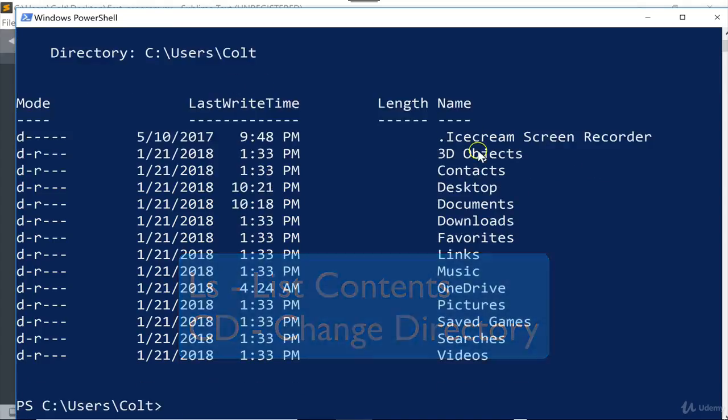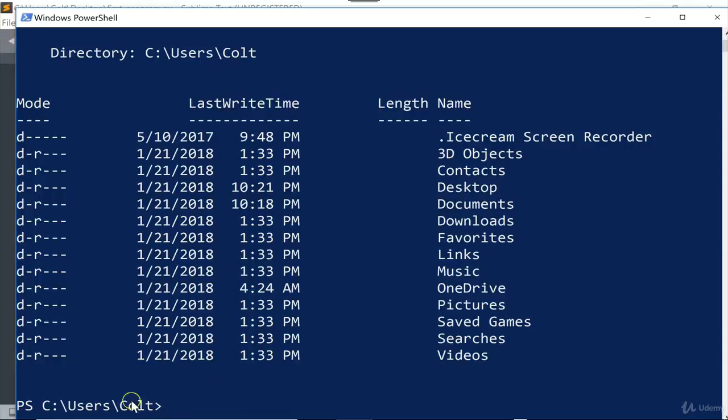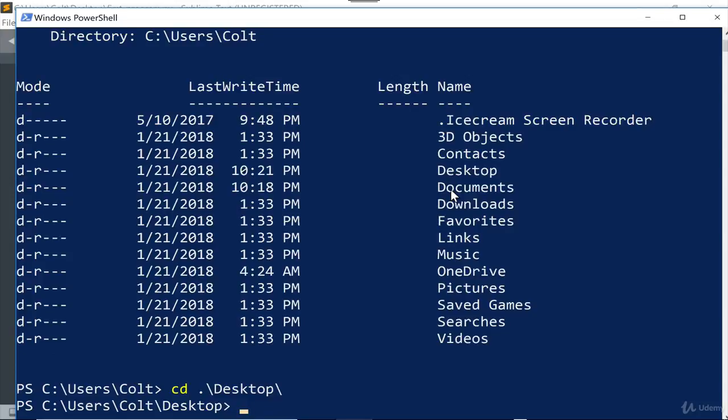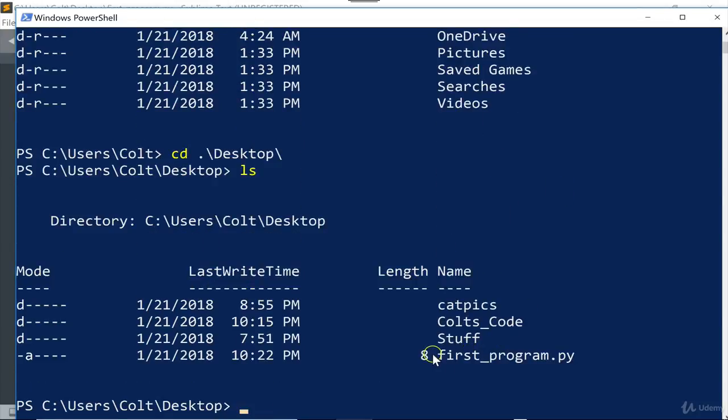So I type ls, and by default, remember, I open up in my home directory, which is my username, Colt. And I can see here's my desktop. So I need to move to my desktop, cd desktop, use tab for autocomplete. I type ls, my file is here. First program.py. So now I need to run this.